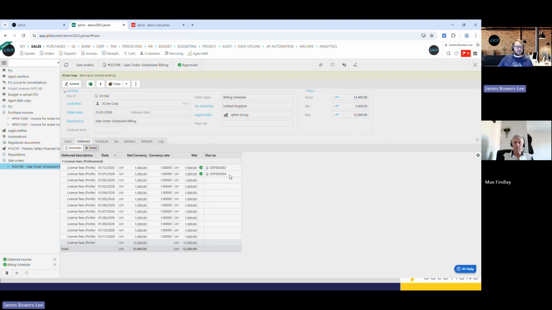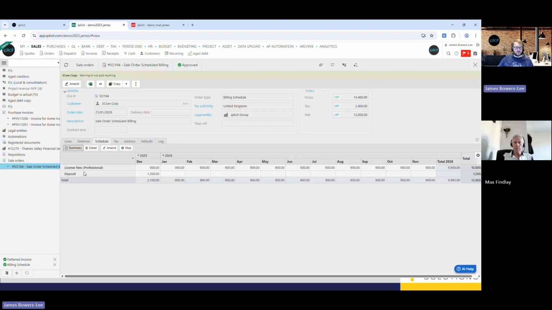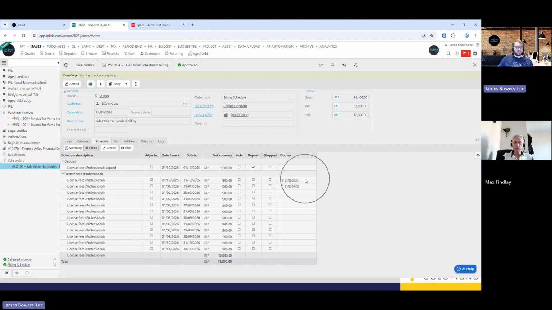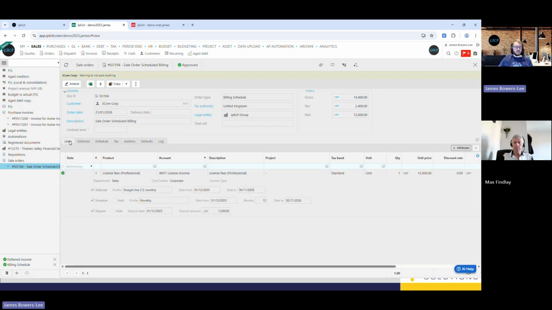There's my two deferred release journals. The schedule, automatic invoicing. Well, there's the schedule. Of course, we put £12,000 on there, but we took a 10% deposit, and it prorated the other 900 across the year. And it's created two of those first invoices. Now they can be automatically sent out. So you can set up an entire billing schedule here that sends out, defers it, takes deposits, and manages the entire customer lifecycle. Of course, this could all tie into projects as well for additional enhanced reporting.